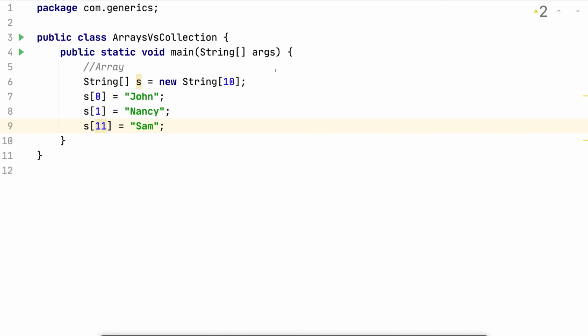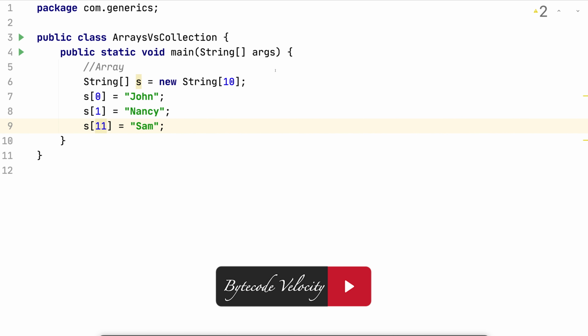So there are no errors, which means we can add. It looks like we can add, but what will happen when you run the code is that it will throw an exception. Let me show you that.